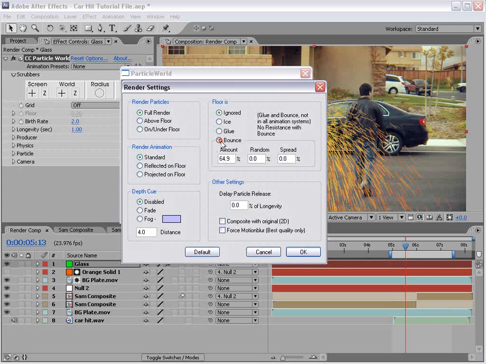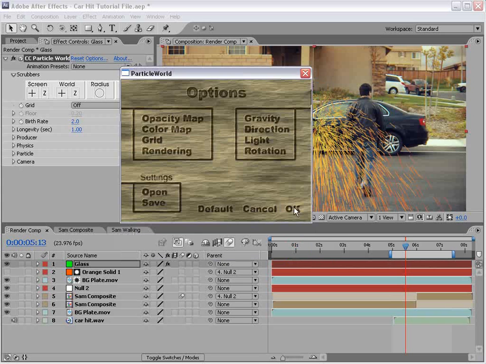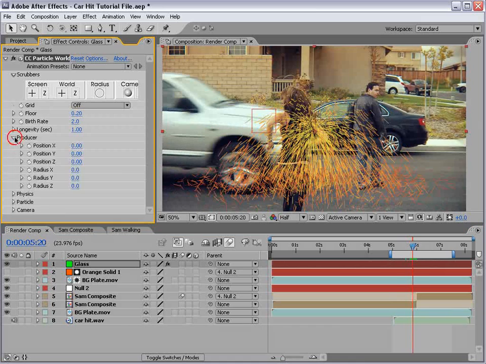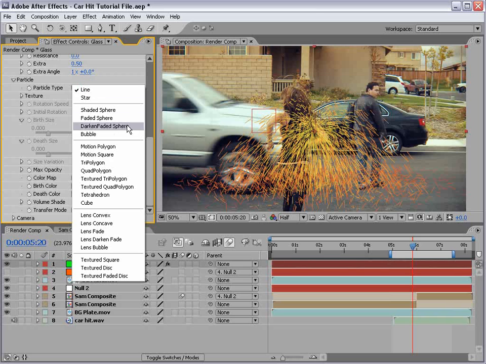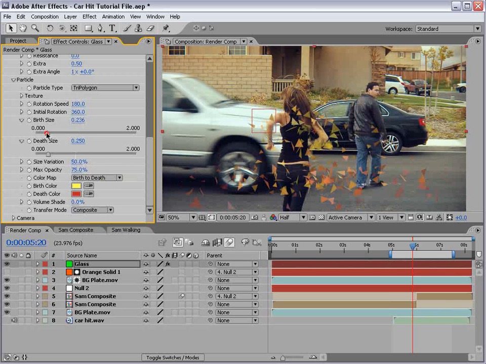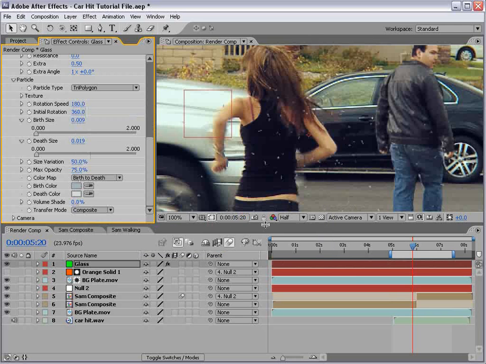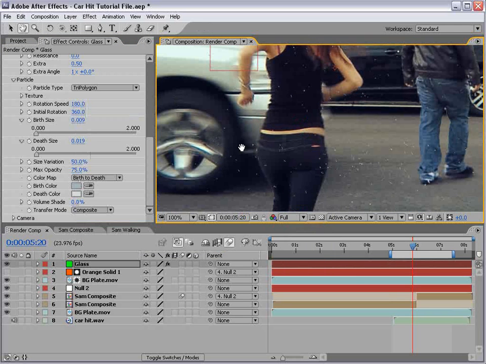Rendering, we want them to bounce, random at 20, spread maybe 15. And that way when they hit the ground, they're not just going to bounce in the same direction they were coming. They'll kind of randomly bounce as if they were hitting an uneven surface, just like that. And we'll change the type of particle to tri-polygon, and we'll make them really small. So we want these to be little pieces of glass. We'll make it grayish blue, white, and that way it just looks like little pieces of glass.